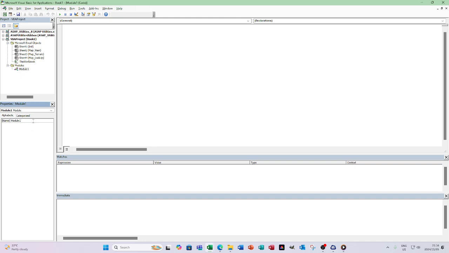I like to name my modules the same as my subroutine, well, you can't use the exact same wording, but it helps me to organize it, and by keeping the modules small, it's easier to find things when you want to go and mess with it, or you have a different idea of how to do it. So I'm going to call this map terrain, and then generate.